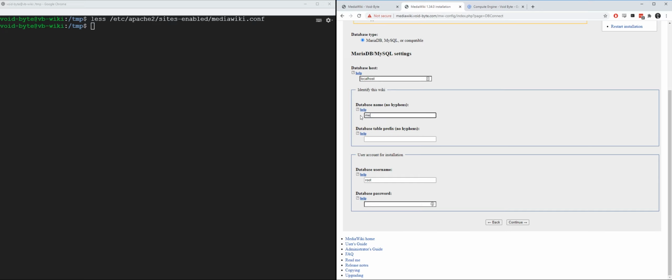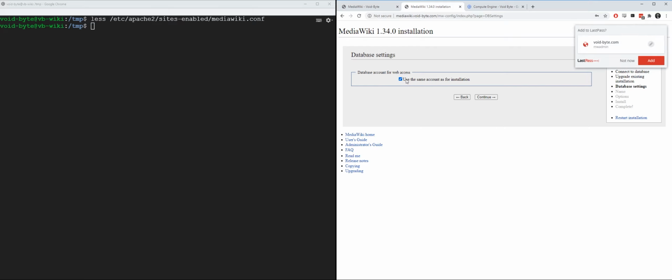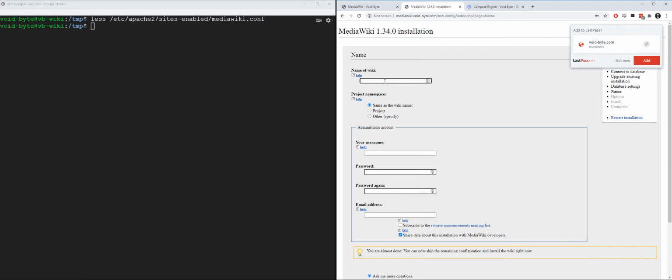So our database name we set to MediaWiki. And our database username was mwadmin, not root. And then put in that password you set for him. In our case, that was password123. And we will select "use the same account as for installation." And then for the name of our wiki, we will do YouTube's.